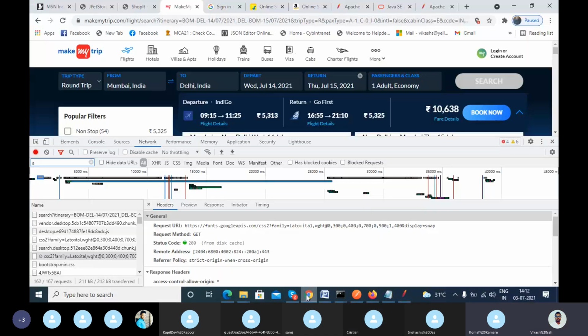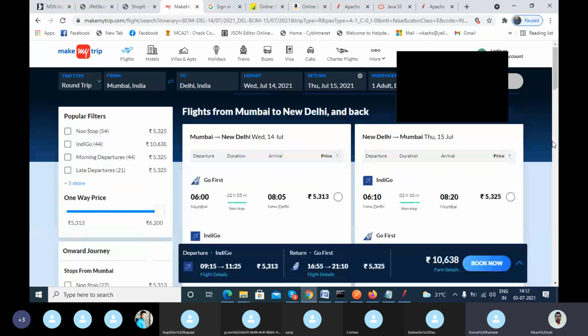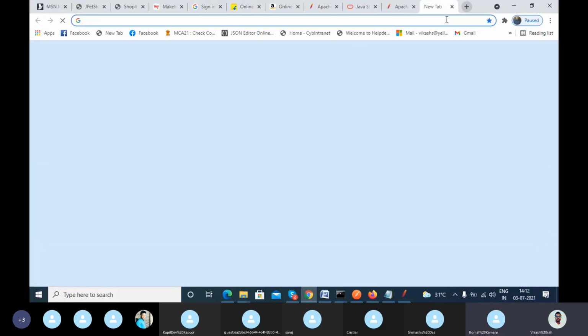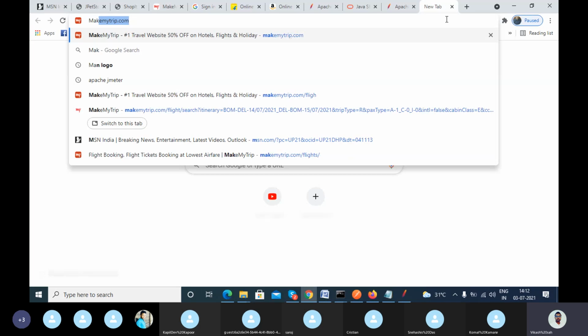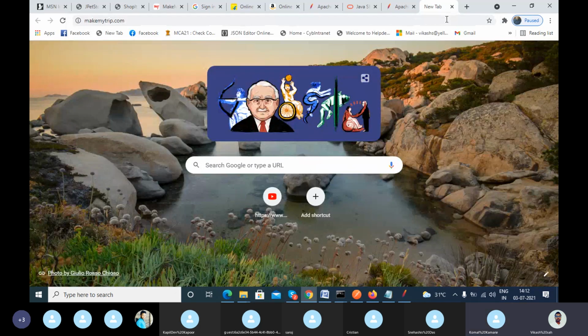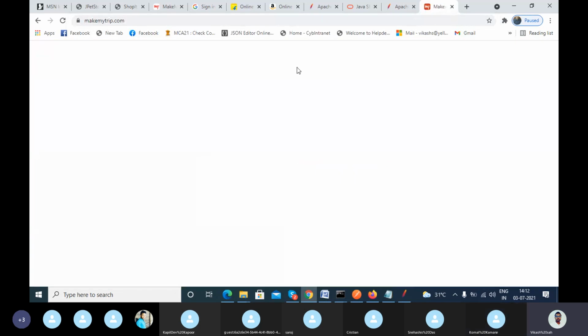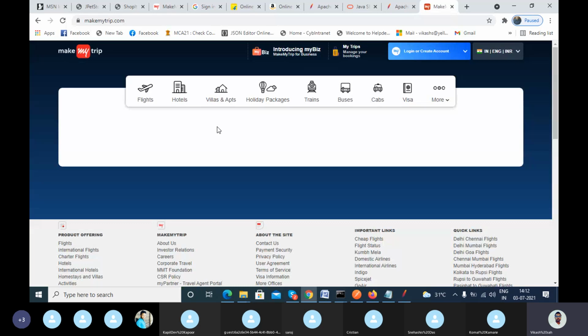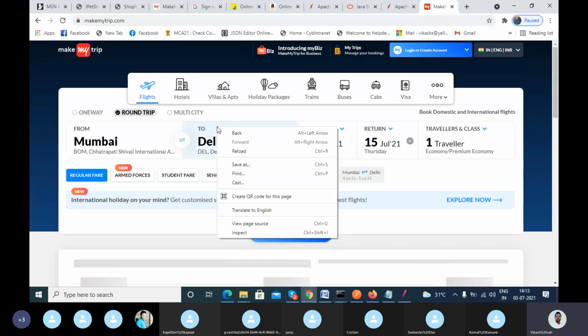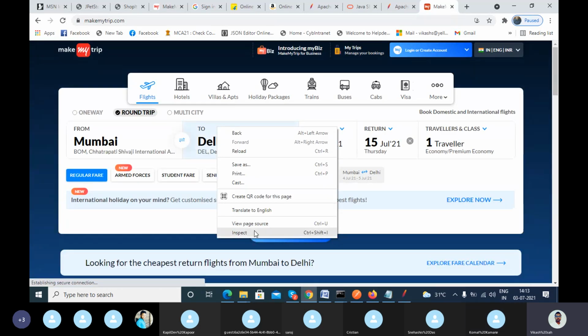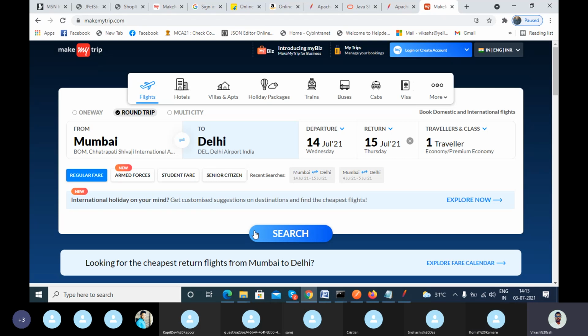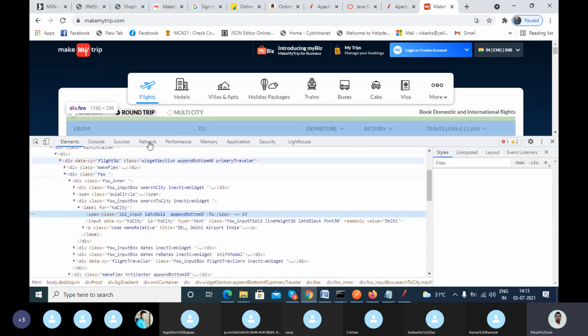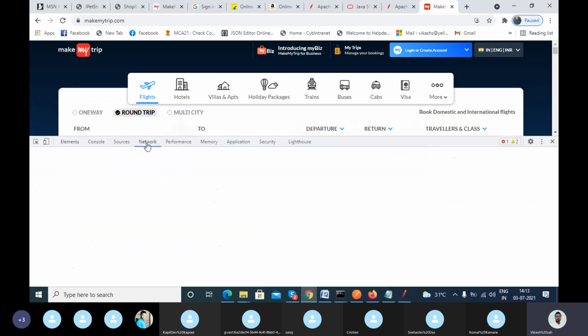Okay, I have shared my screen. Let me refresh and open a fresh page. You can open Make My Trip, or any site. Whatever you want. So, Make My Trip, and right-click of the mouse. Go to Inspect, and then you have to go to the Network section.